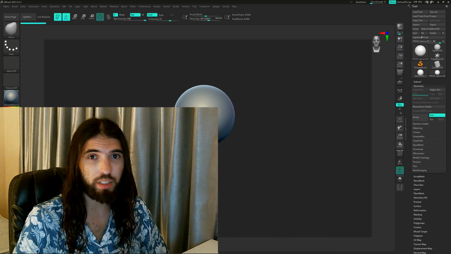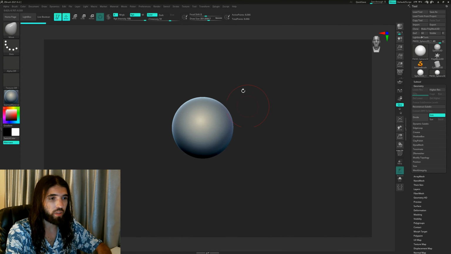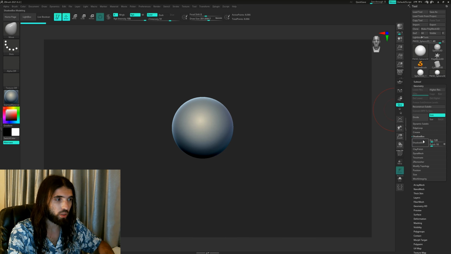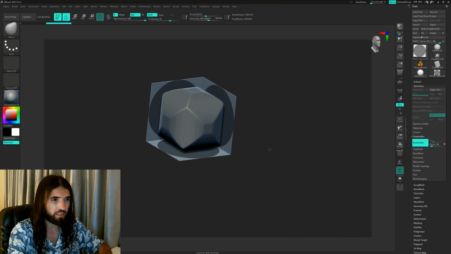And let's get straight into it. First, you have to create any primitive, in my case it's a sphere. I open a shadow box with a resolution of 256 for example. And now we have this.